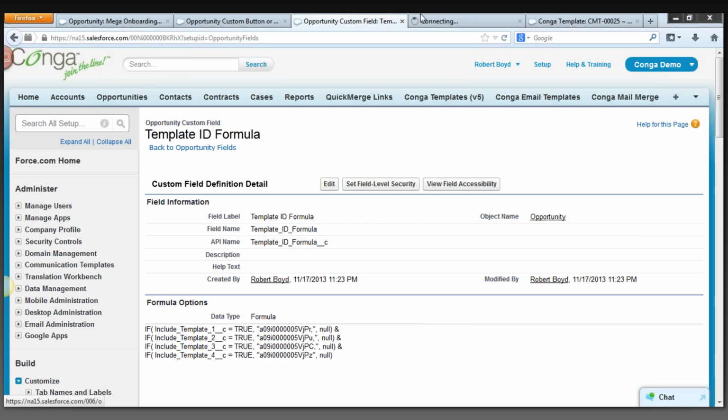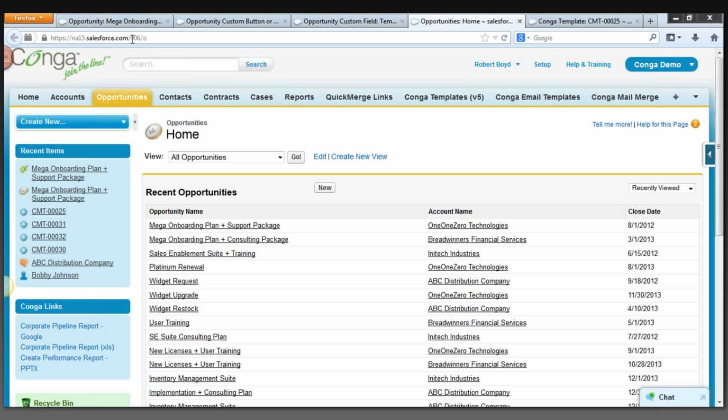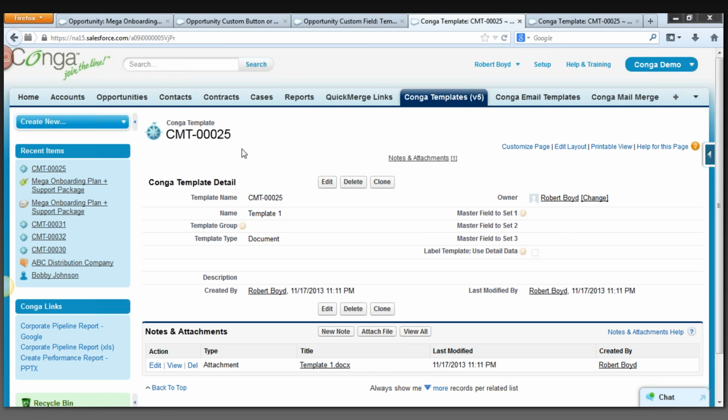If I open up a new tab here and see where one of those record IDs takes me, we're going to see that it's actually referencing a Conga template record right back here in the template manager. And this was just template 1. It's the first one on that list. And it's just a Word document right here. So for demo's sake, like I said, I have template 1 through 4, all very simple Word documents here.